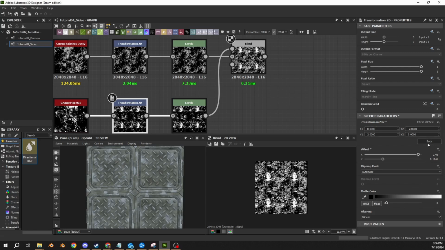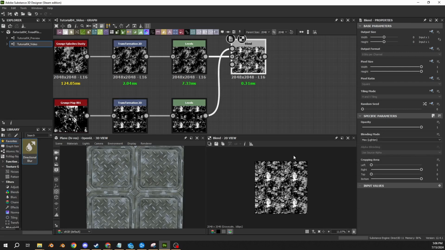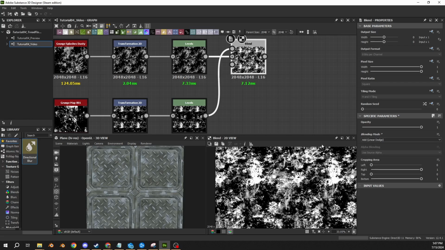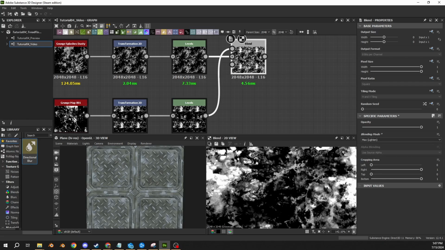Okay, so let's go back. And then max lighten is a similar version to adding, except it puts the higher value on top rather than adding the lower and the higher. So if we go to add, you can see there's way more white because it's adding what's below it, but with max lighten, it takes the maximum color on top and leaves that on top.